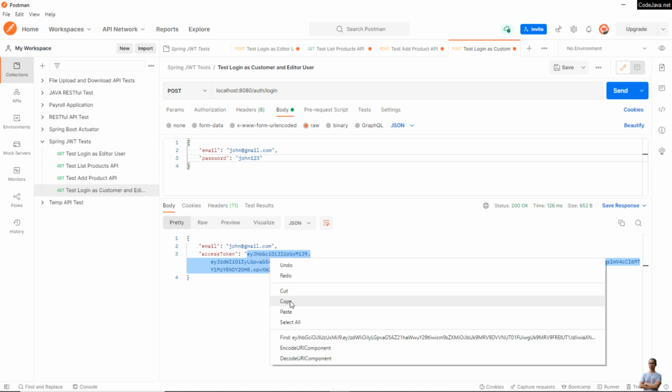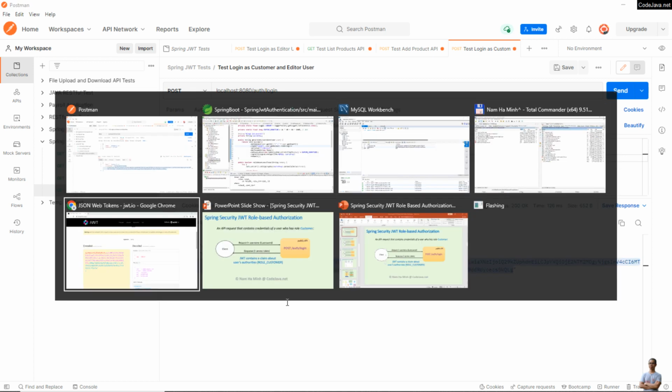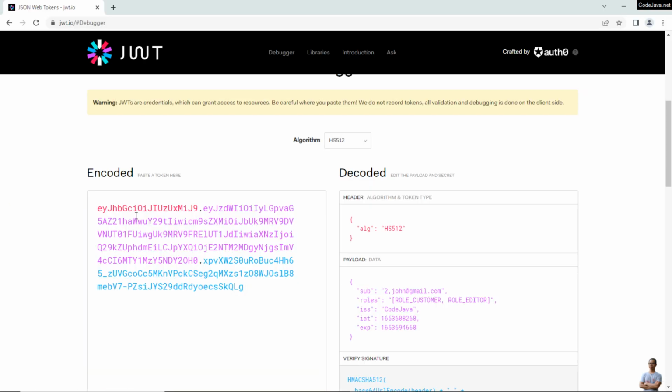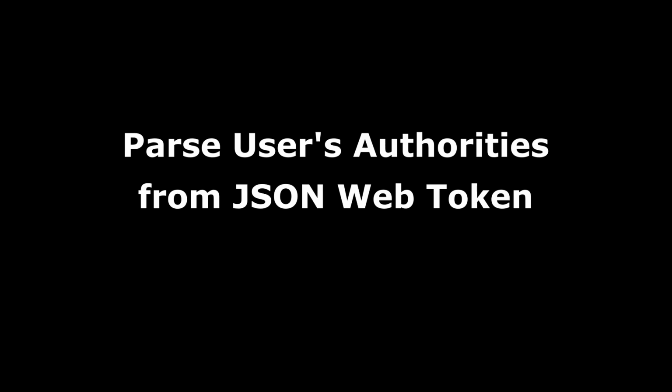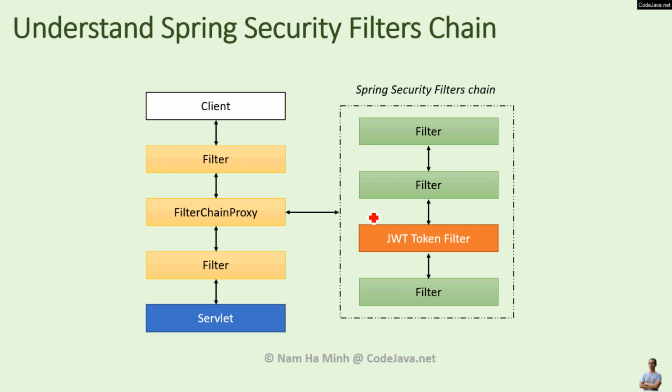I copy the JWT here and paste here to decode it. Okay, and you see now in the decoded payload we have the roles of the user, role customer and role editor. Perfect, right? And next, we need to update the JWT token filter to read and pass the user's roles, user's authorities from the access token sent from the client.